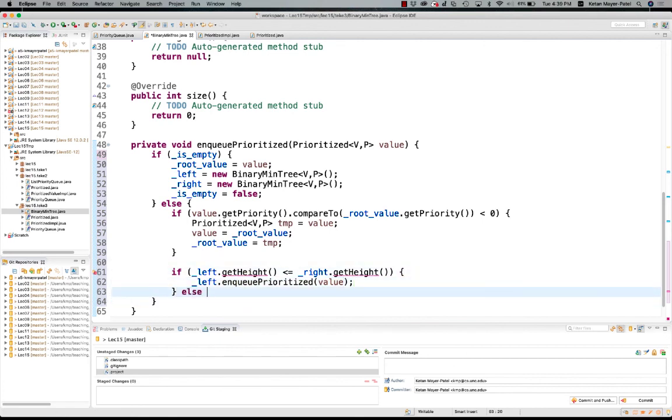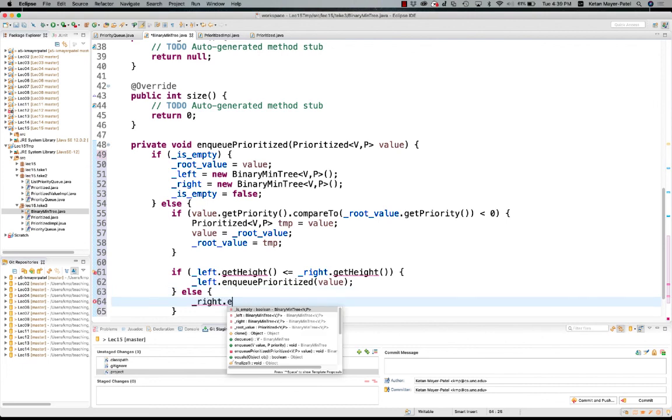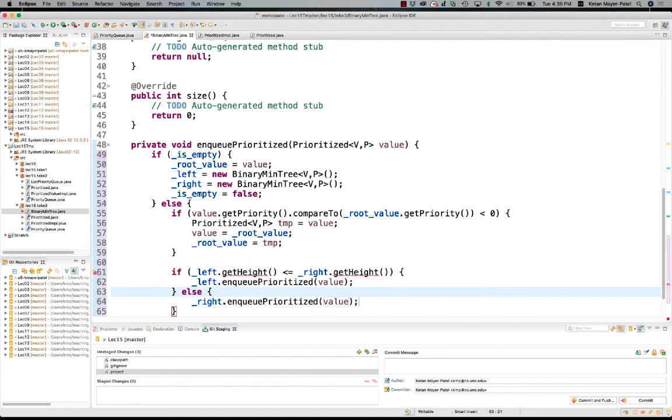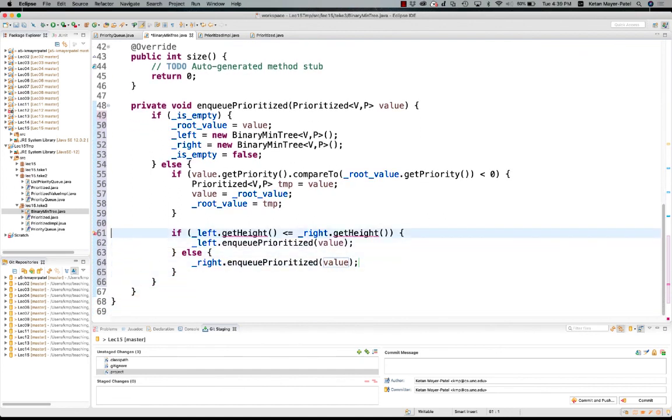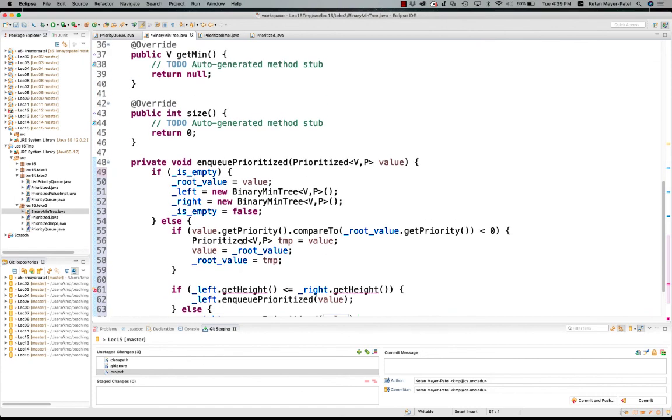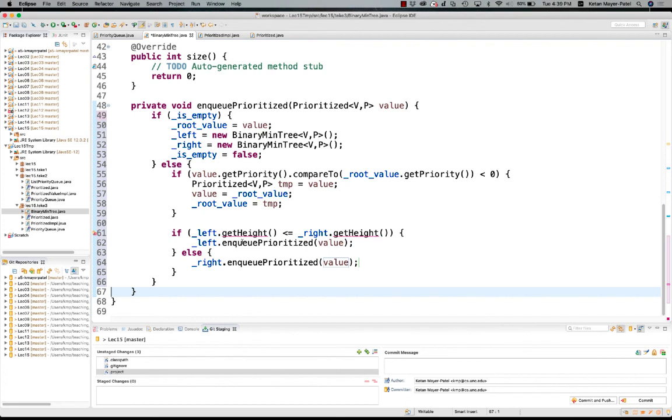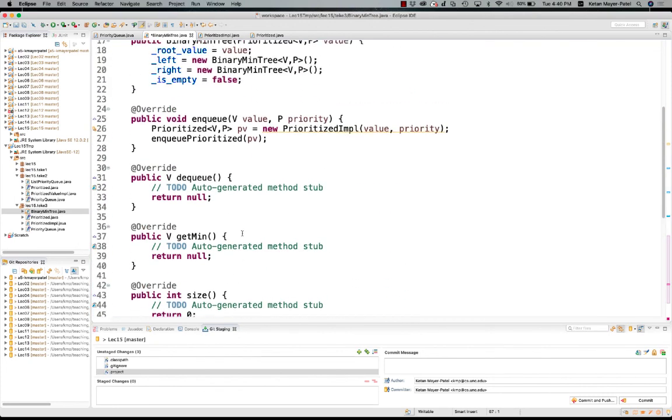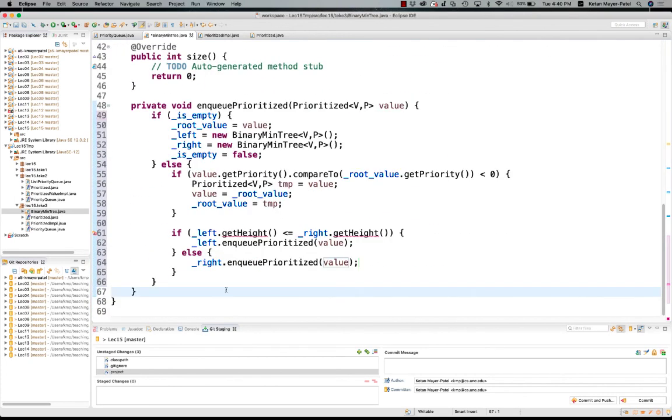And then otherwise, NQ prioritized into right. And then we're done, right? Okay, so that's NQ prioritized, right? So let's see, we're looking at time. Okay, great. So let's go ahead and quickly do height, right? So height is something that we imagined existed for our binary min tree because we needed it here. So let's go ahead and do that.